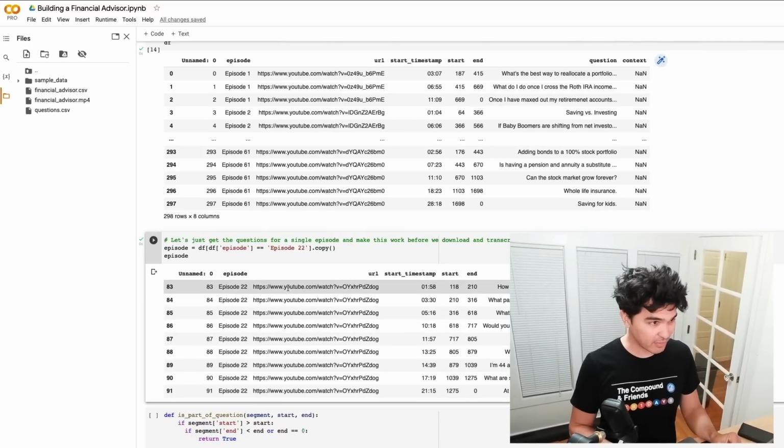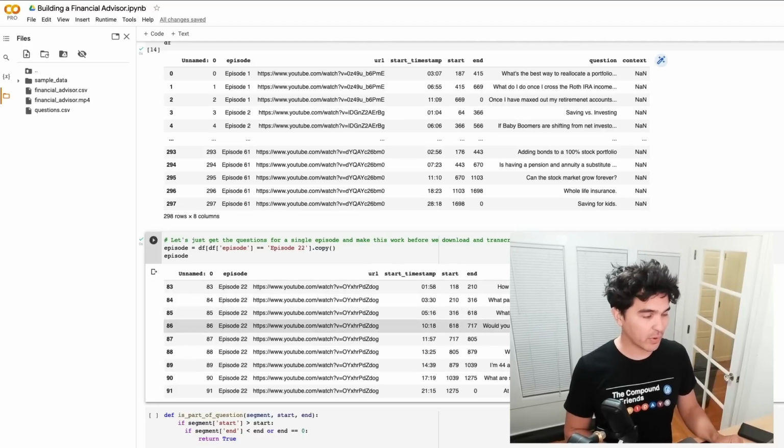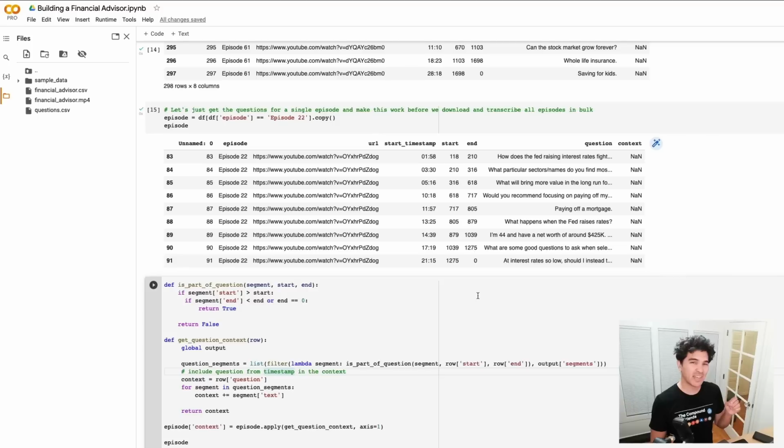And so now I just have a simple pandas data frame of just the questions that were asked in episode 22, 1 per row, and start and end timestamps in seconds right there. And now this next chunk of code is where it gets a little bit tricky, but you should be able to understand this. Let me try to go through this line by line.